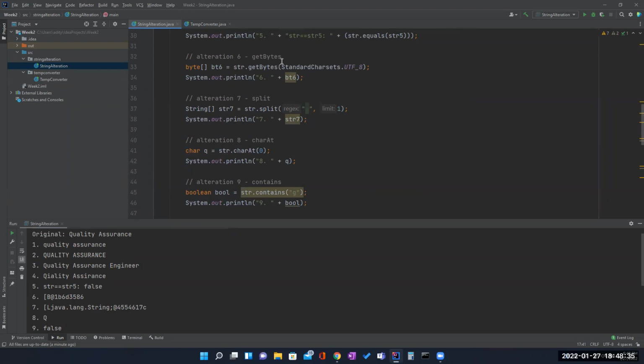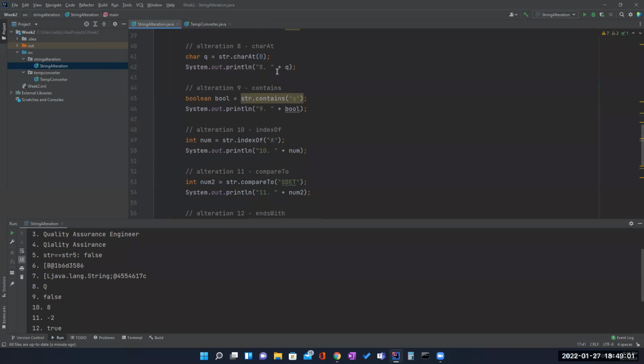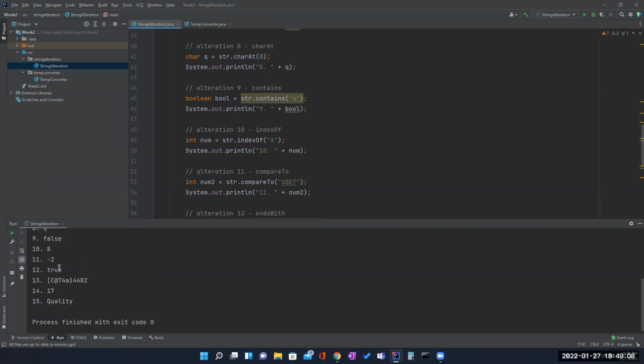What is this? Get bytes. Those two, I was just experimenting, because I didn't know what I was going to get. For split, I was expecting something different here, because I put a space, and I was expecting it to maybe become one word or something. This is charAt, the first one, so at index 0, it's a Q.